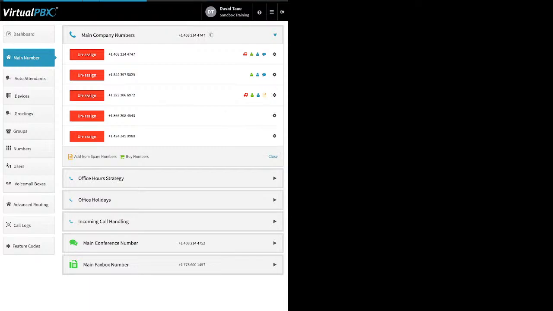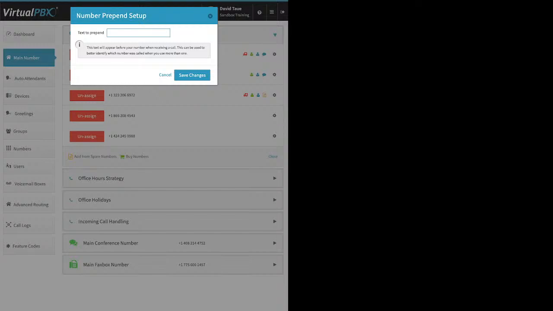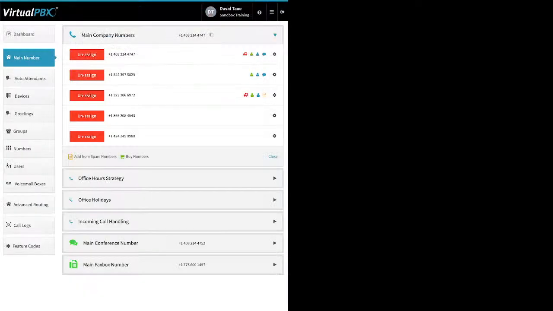And then you also have prepend here. This allows you to add text in front of the caller ID that shows up on your VoIP phone's displays, right? This gives your staff members a heads up about what the call might be about, especially if they have different kinds of calls that they might be taking.